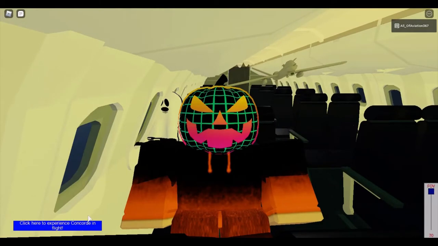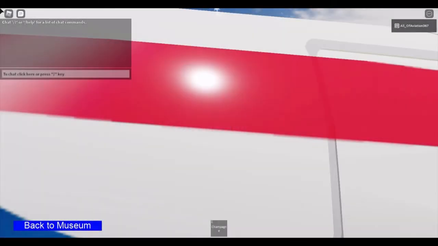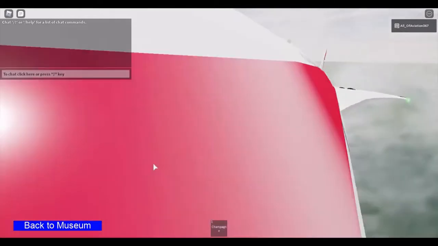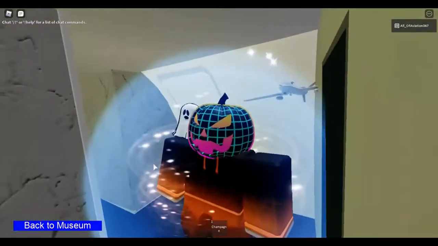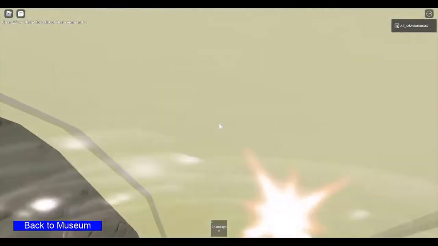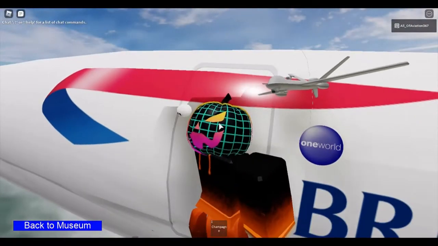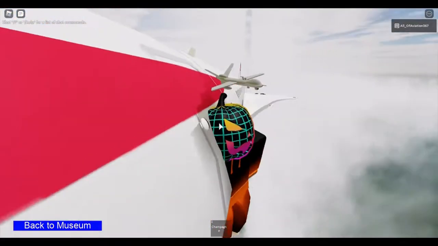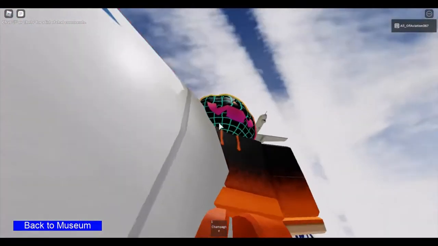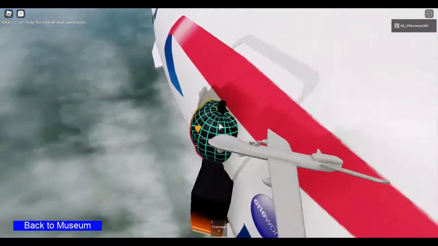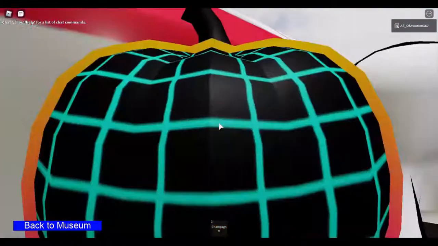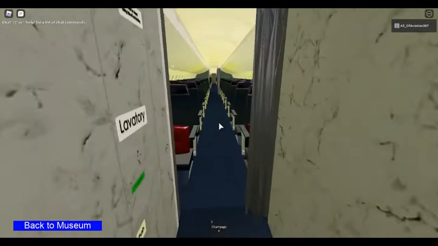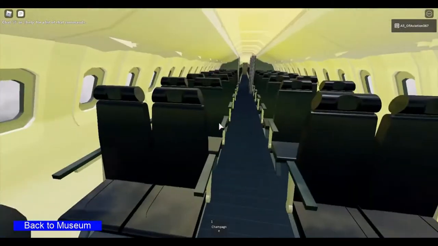Okay, so there's a button down here that says click here to experience Concorde in flight. So I'm gonna click this button. I don't know what's gonna happen. Oh wow. I'm in a plane. Oh, we're in midair. Alright, cool. Interesting. There's like a circle around us or something. Alright, so I think this is the exact same model, just we're in midair.